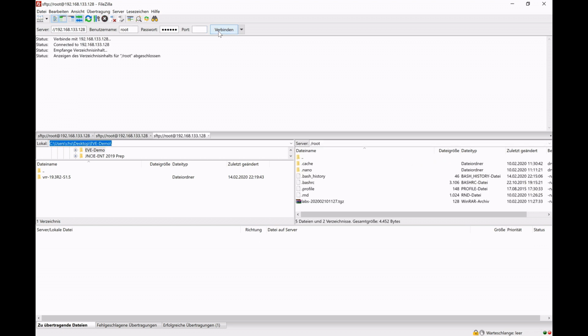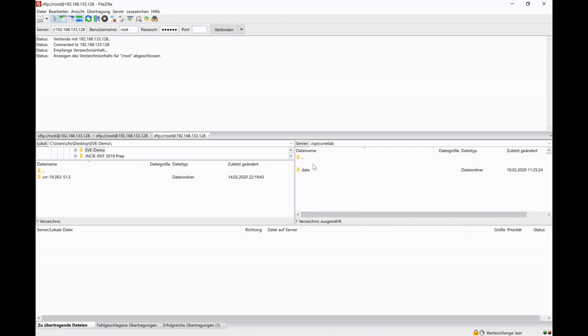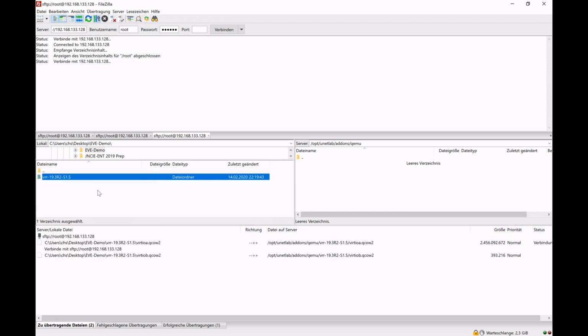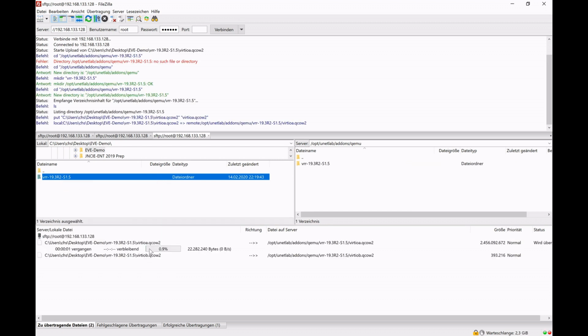In the next step, we will use FileZilla to connect to our EVE-NG server, because we need to upload the image. The image has to be uploaded to the folder /opt/unetlab/addons/qemu. That's where all your files will reside. Upload the complete folder containing your virtioa and virtiob. Depending on your bandwidth, this may take some time.